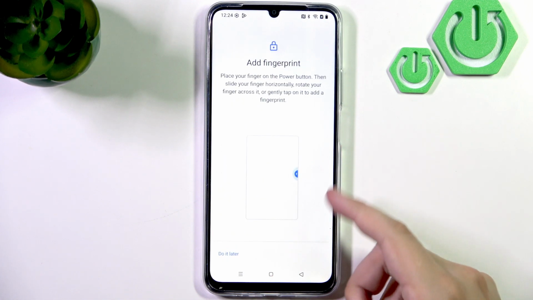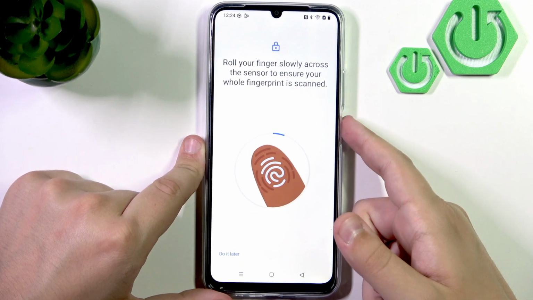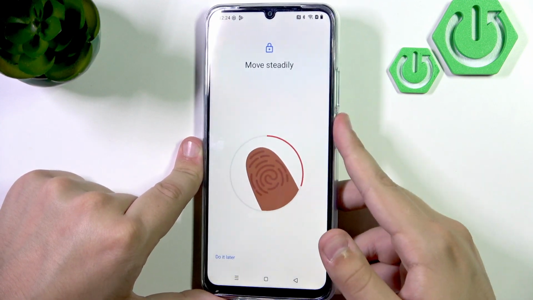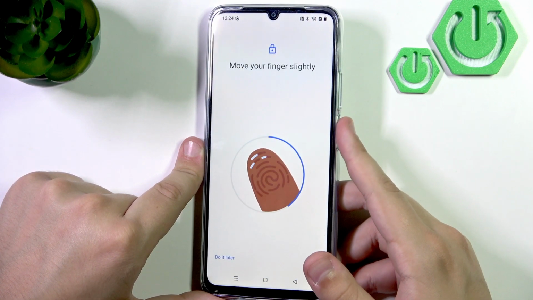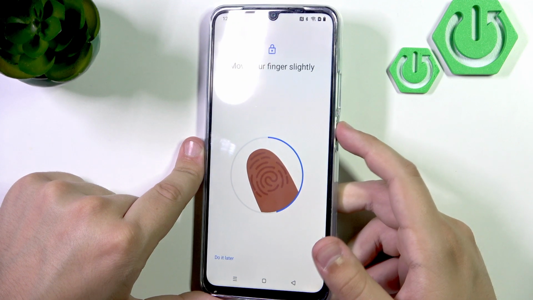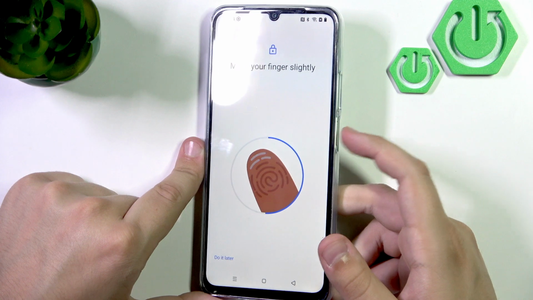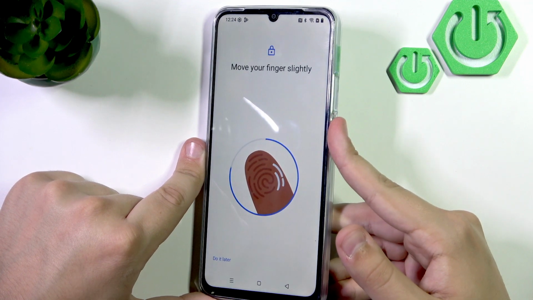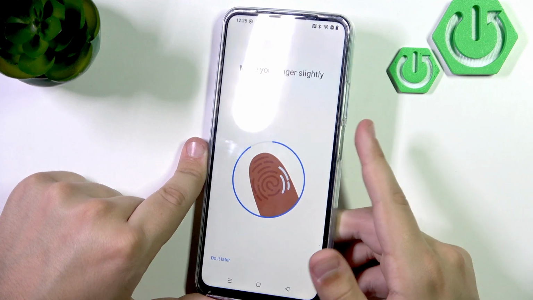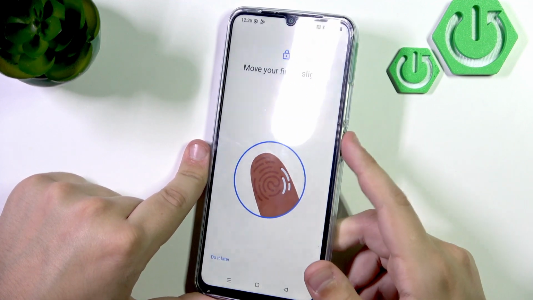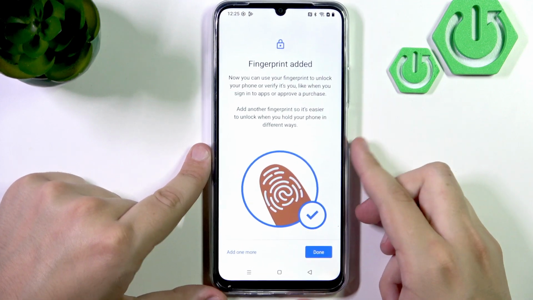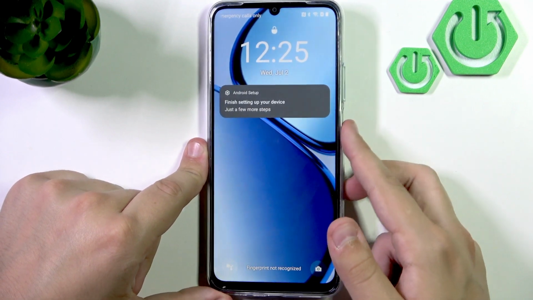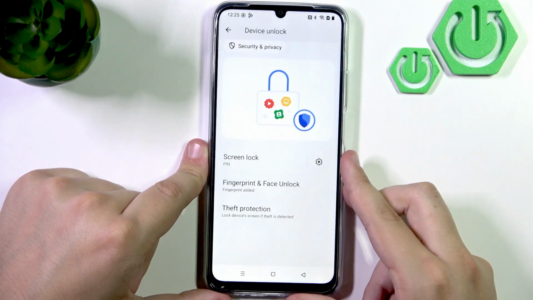Here we need to place the finger on the power button, and now we need to roll it. Let me do that. Now we need to move steadily. So as you guys can see, I'm trying and this just won't let me. Now it takes like a minute, at max it's like a minute and a half. Now the fingerprint has been added, and we can try and test it out if it works. I don't think it will, never mind, it did work.